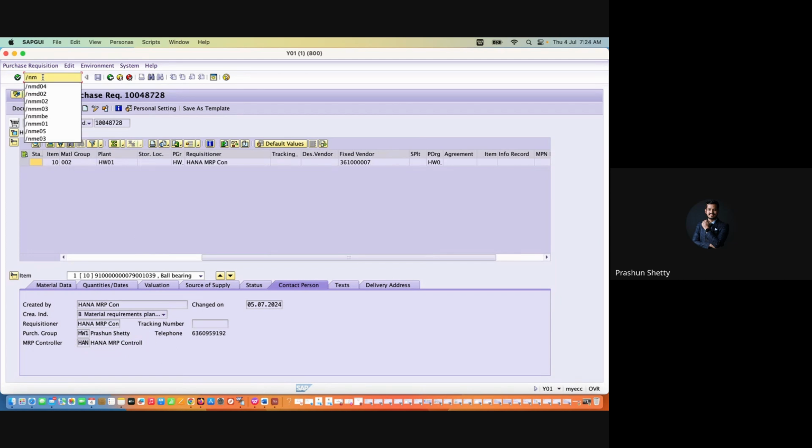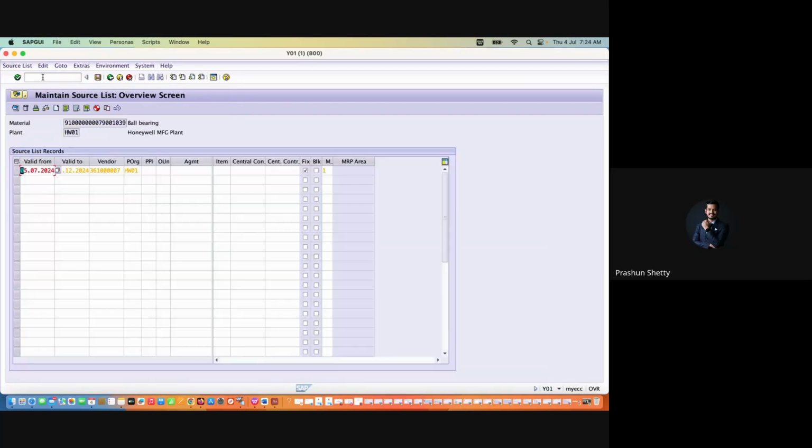Okay, I have to go to ME01. So I'll take these details. I'll take the vendor also here, this one. I'll take the first material and I'll go and create the contract.